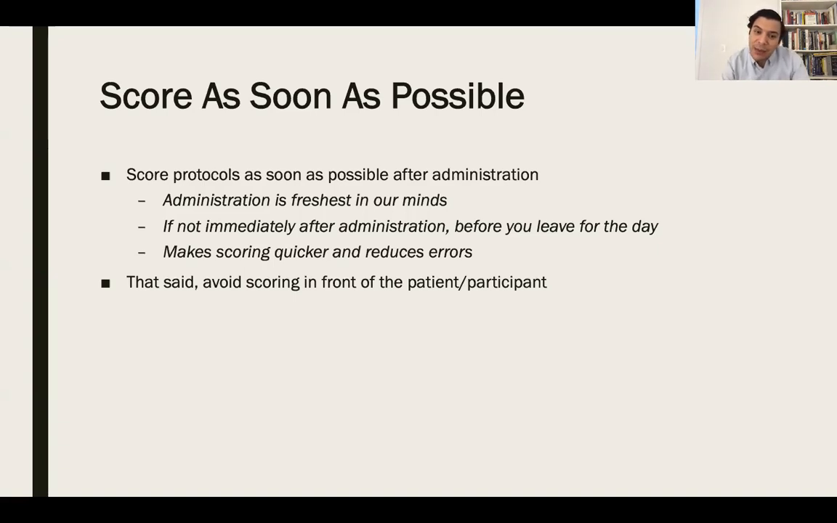That said, we want to avoid scoring in front of a patient or participant. Our attention really should be on the patient or the participant when they're in the room. And we shouldn't be calculating total scores, right? If that's not necessary for the administration. And remember, a good mantra is an unscored protocol is an incomplete protocol.